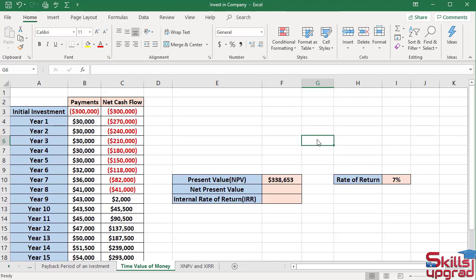One important thing: if I increase the value of rate of return, the present value of money is decreased. Active cell reference item, click in formula bar. Type 15, press enter key. The present value of money is decreased.